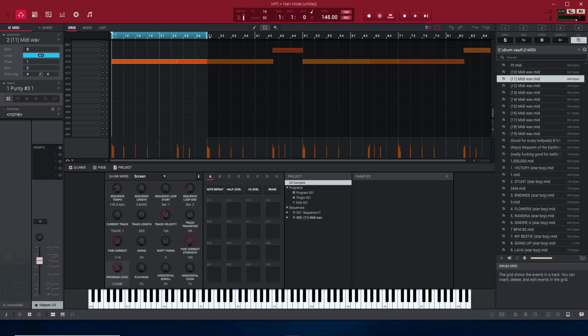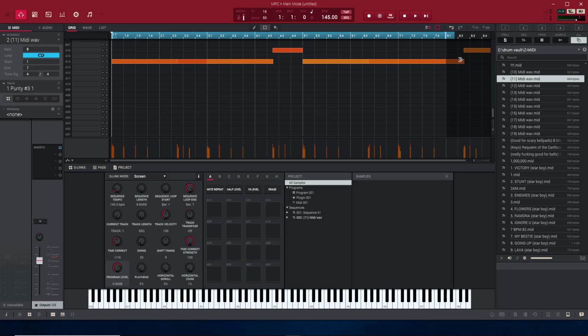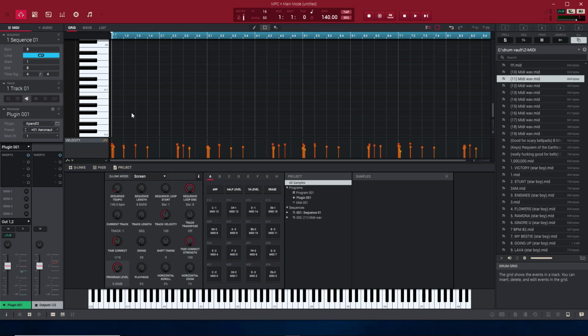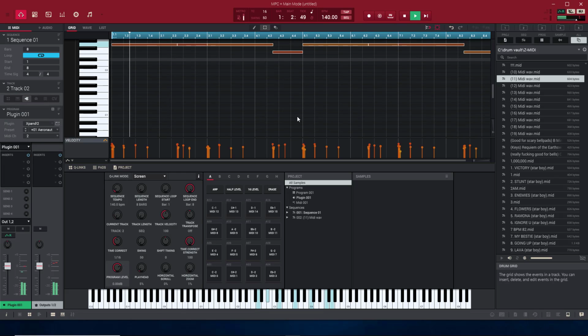Get some MIDI going on. It's random, I don't know what it is. So just gonna copy that. Go back, paste it. Track 2, paste it. All right, now we click play.